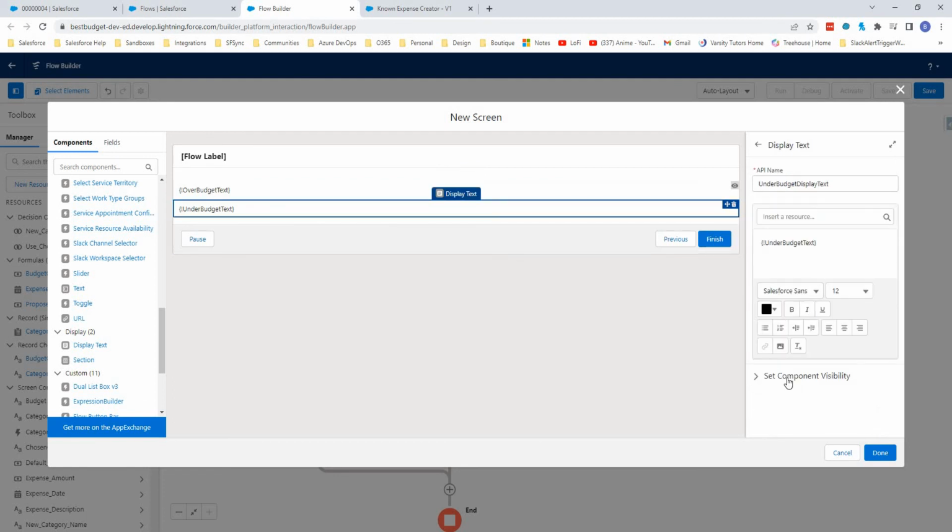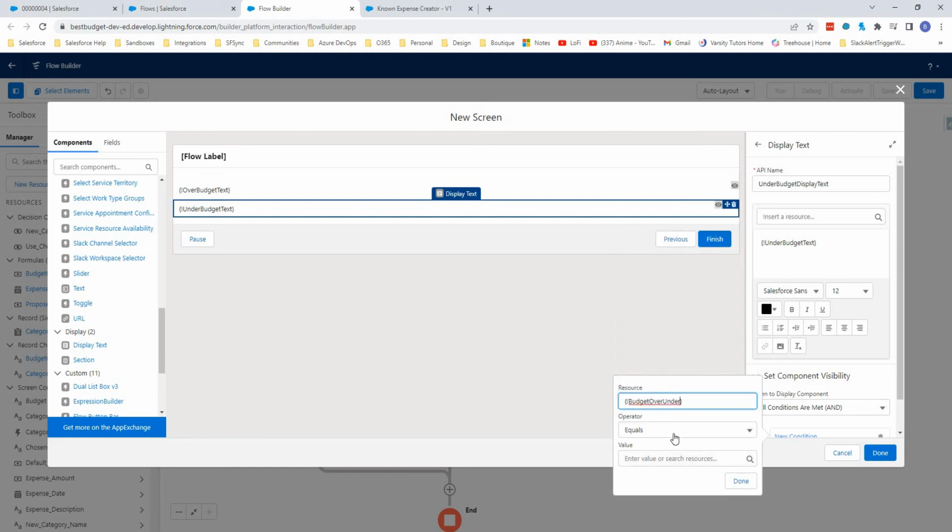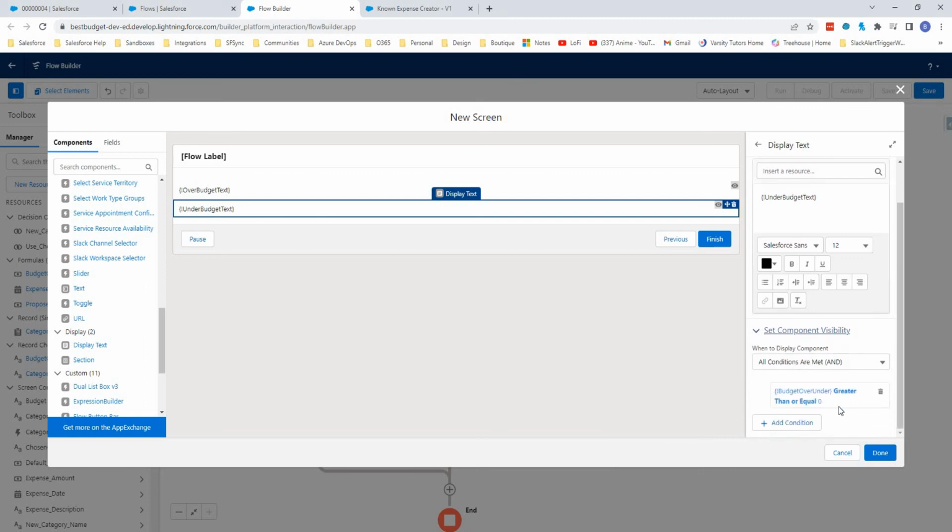And then now for component visibility, I'll do that same thing, but go the opposite direction with budget over under greater than or equal to 0. Because we're going to still show the under budget text even if we're using all of our available budget. Though you might want to adjust that a little bit depending on if you think hitting 0 is acceptable or not.